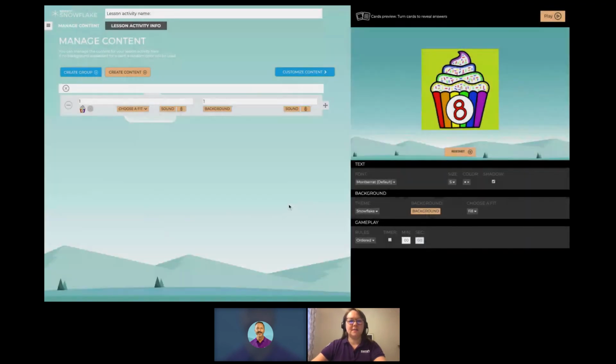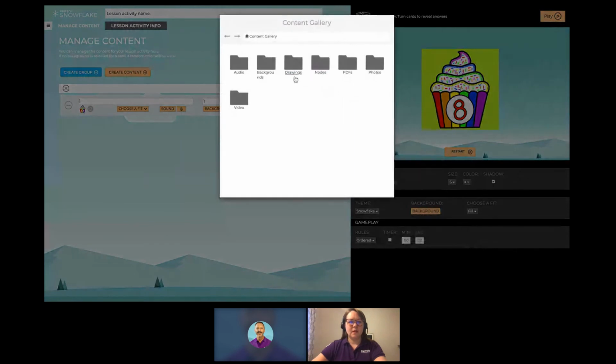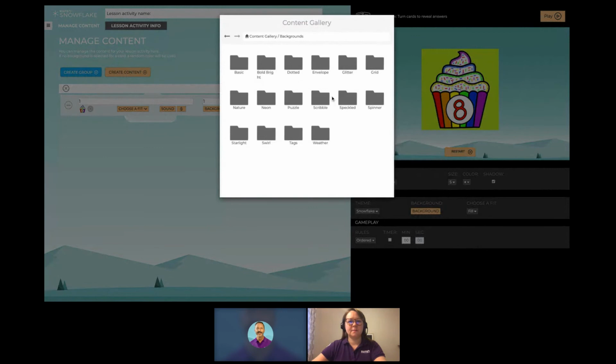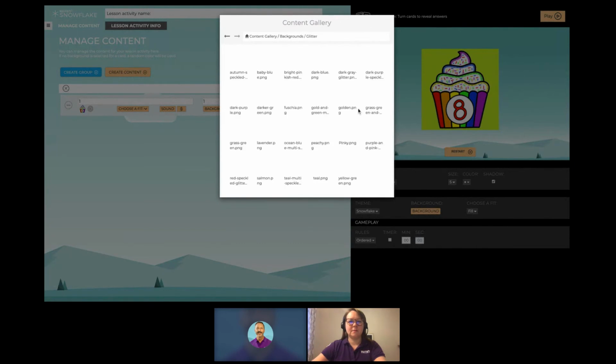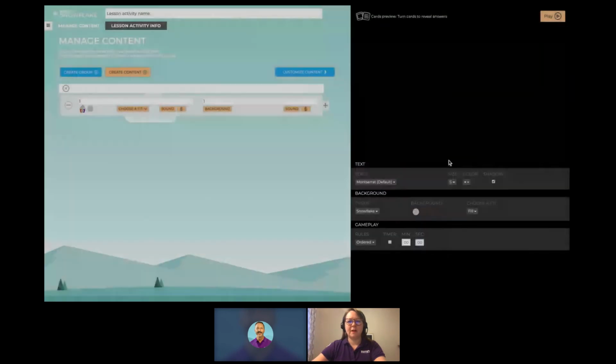And you could also use that same folder for the background here. So if I go to my content gallery, I could pull in just a drawing, or I could even pull in backgrounds. So we have really pretty designed backgrounds, glittery ones, and that would just change the background of the entire lesson activity.